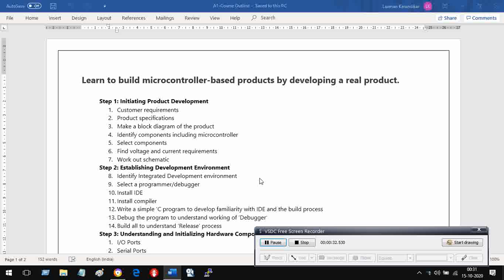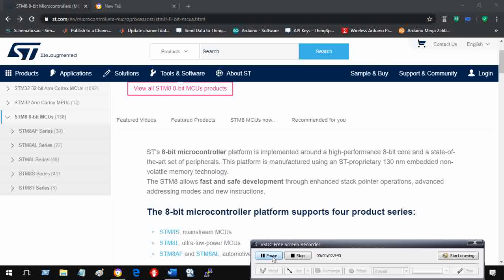In our case, we have selected the STM8S device, which is manufactured by ST Microelectronics. So we'll go to the website of ST Microelectronics and then have a look at the IDE which is supported by them. So let us go to the STM website. So we have reached the STM website and our interest is in the development systems used by STM8S devices. So here we see STM8S mainstream MCUs.